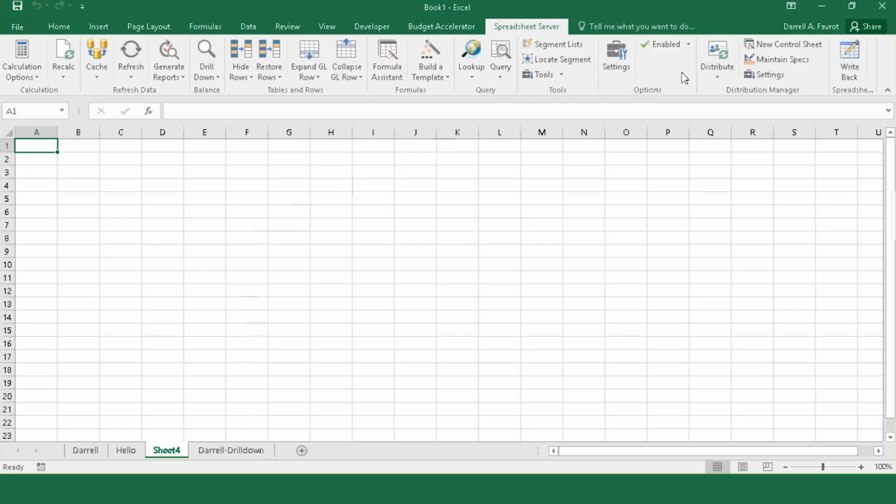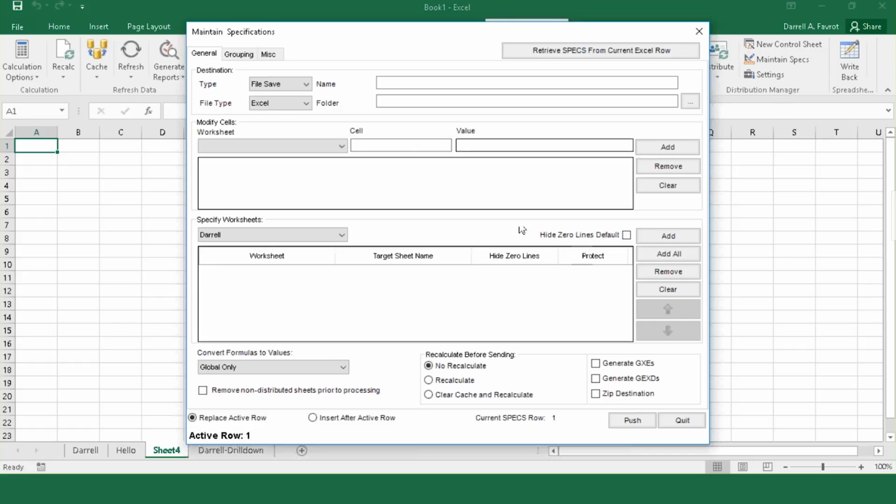Now, without going into a lot of discussion here, I'm going to go to Distribution Manager, and I'm just going to do a Maintain Specs to get this panel up so we can talk about it. If you build a distribution within your workbook, and in that distribution you check this box down here on the bottom right, Generate GEXDs, when you run the distribution, the GEXD will execute. And you can schedule your distributions with Profile Scheduler. That's one method to execute a GEXD on a schedule.